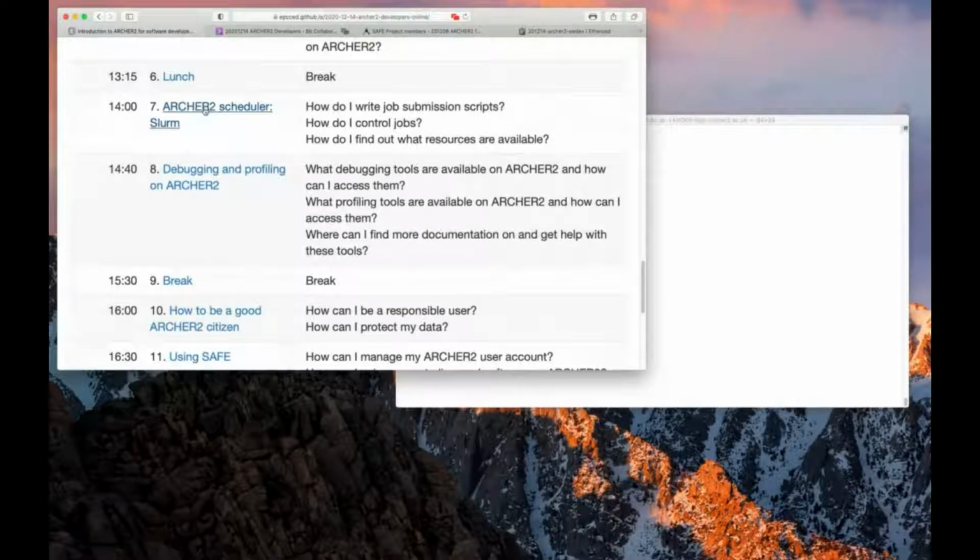There are three quite substantial issues addressed here. How to submit jobs with a scheduler, and the slightly separate issues of debugging and profiling. Depending on how we go, for the sake of people's concentration, I may move profiling off until tomorrow morning. We'll see how we get on.